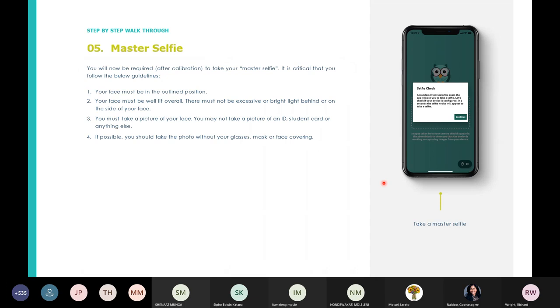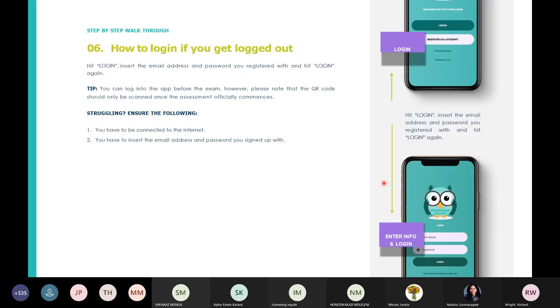So just a quick note on the master selfie. This is the initial selfie that you take. During the assessments, it will also ask you to take selfies, and that is automatically compared to your master selfie to identify if this is you. So when you take the master selfie, make sure it's a good quality photo, you've got good lighting, and you don't wear a face mask, for instance. Also when you do the selfies during the assessment, make sure you've got good lighting and no obstructions. Otherwise it might get flagged, and then it has to be investigated. After the master selfie, you're basically ready to go.